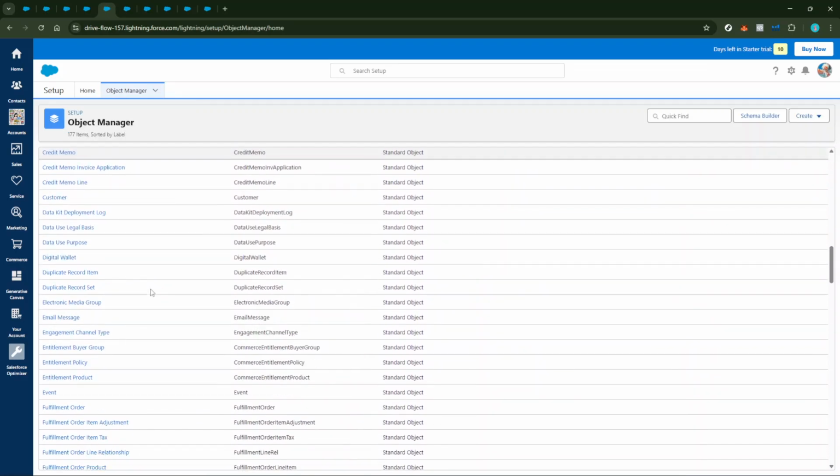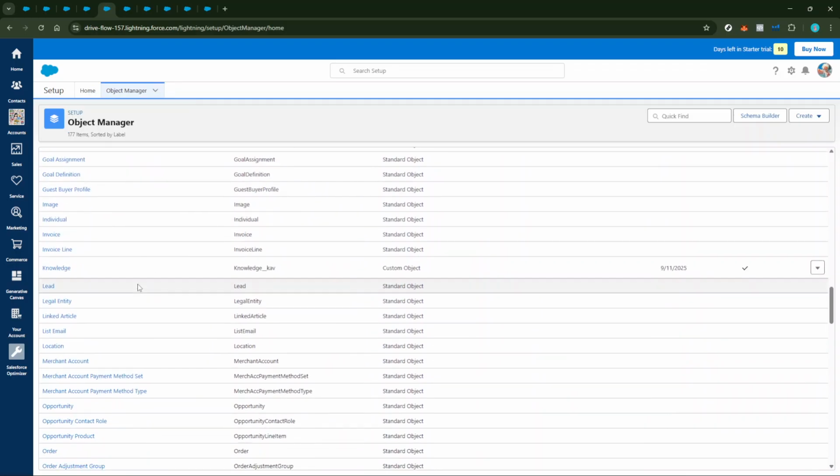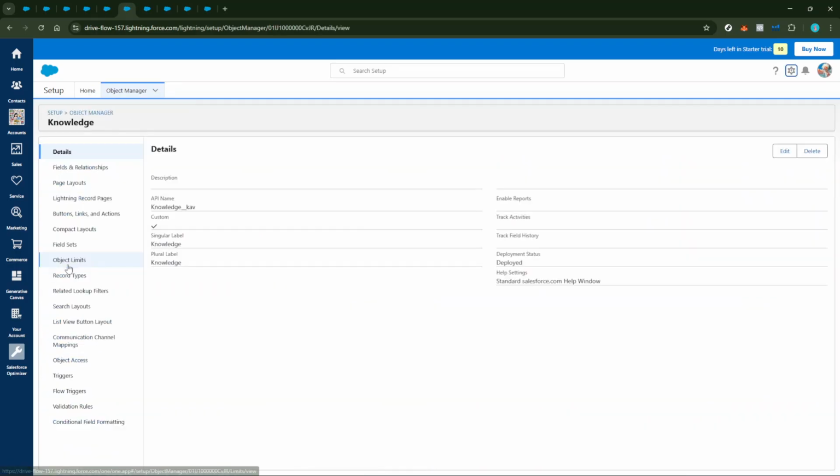It's important to verify that your deployment status reads as deployed. This ensures that your custom object is ready to be utilized within your application. Also, double-check the permissions to confirm that they've been correctly granted for your object.